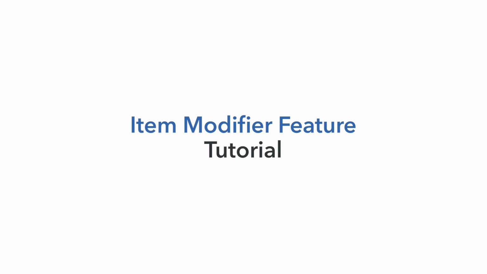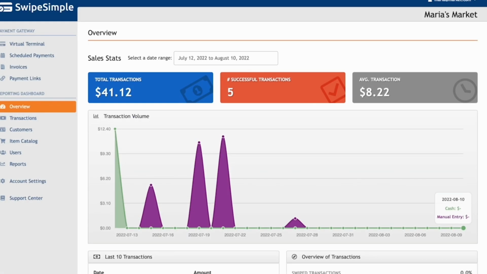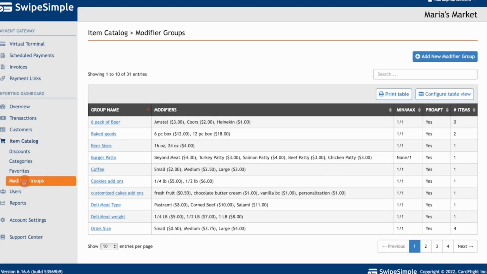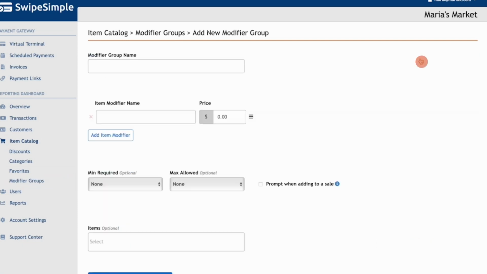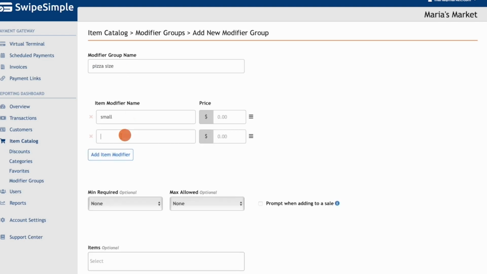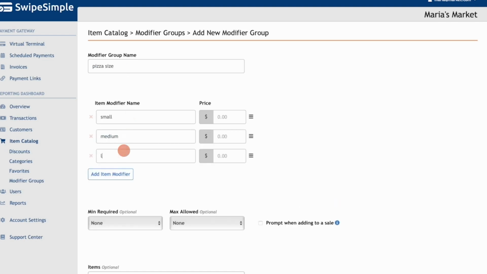Let's start by building the item catalog and creating modifier groups for a pizza and a beer flight on the SwipeSimple dashboard. After logging into SwipeSimple.com, click on Item Catalog, then click on Modifier Groups. Click on Add New Modifier Group. For Maria's Market, we're going to create a two-level modifier for the pizza. The first will be for the pizza size, and the second will be for pizza toppings.